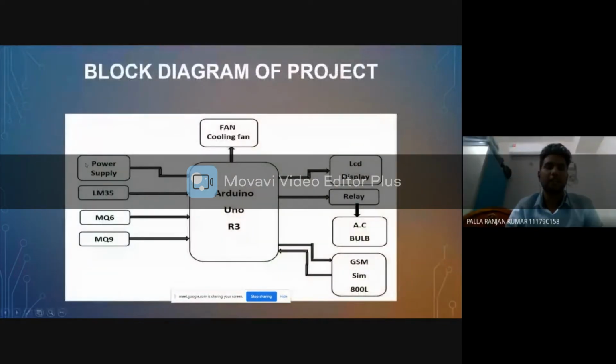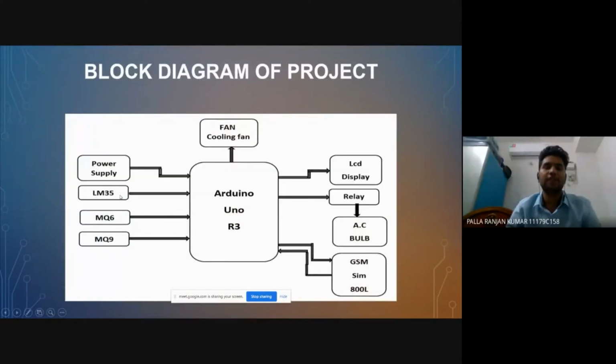This is the block diagram of the project. Here the inputs are the power supply, LM35 temperature sensor, MQ6 and MQ9 gas sensors, Arduino and a cooling fan, and LCD display, relay, AC bulb and GSM SIM 800. These are the components which we used.